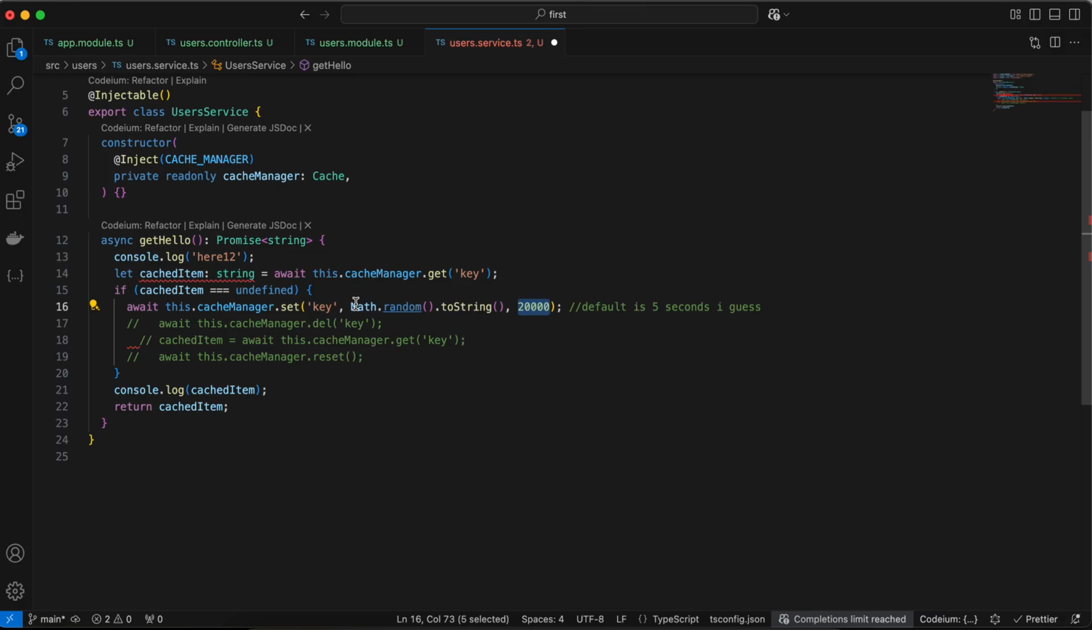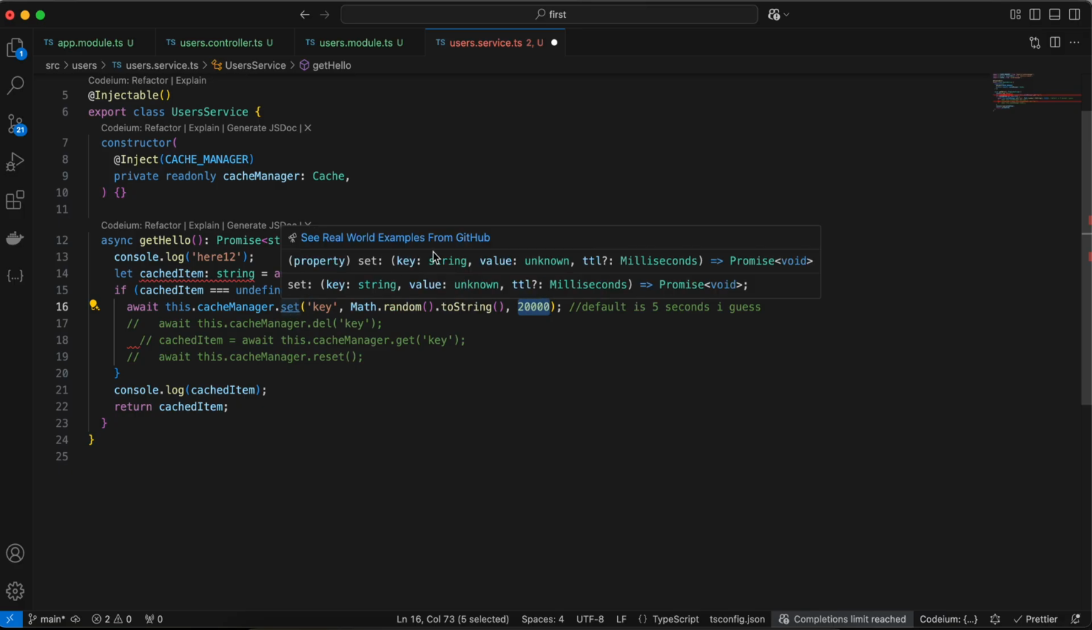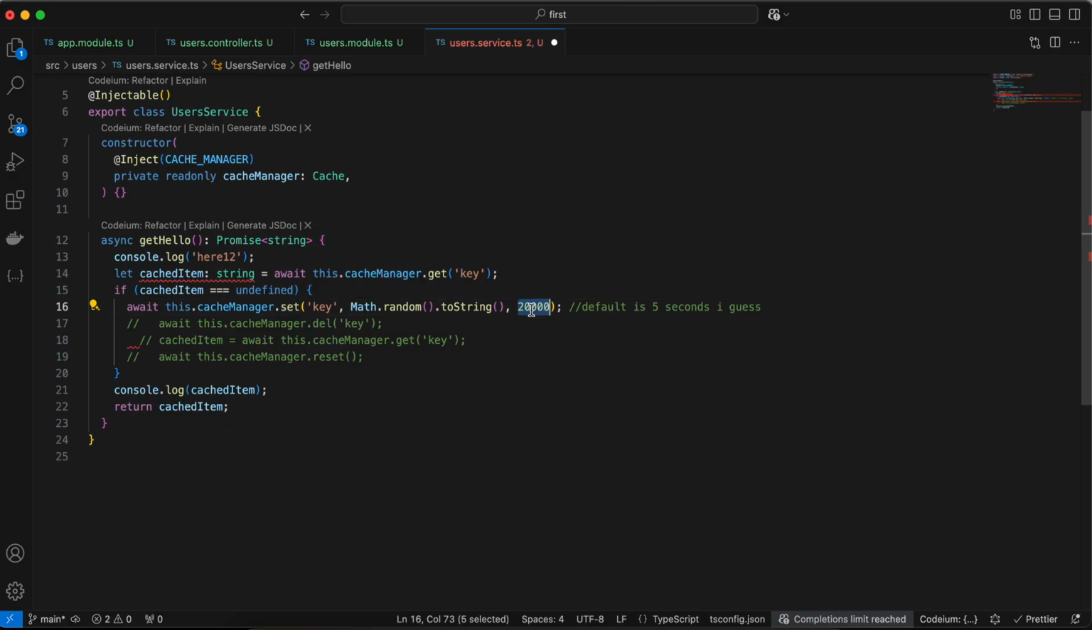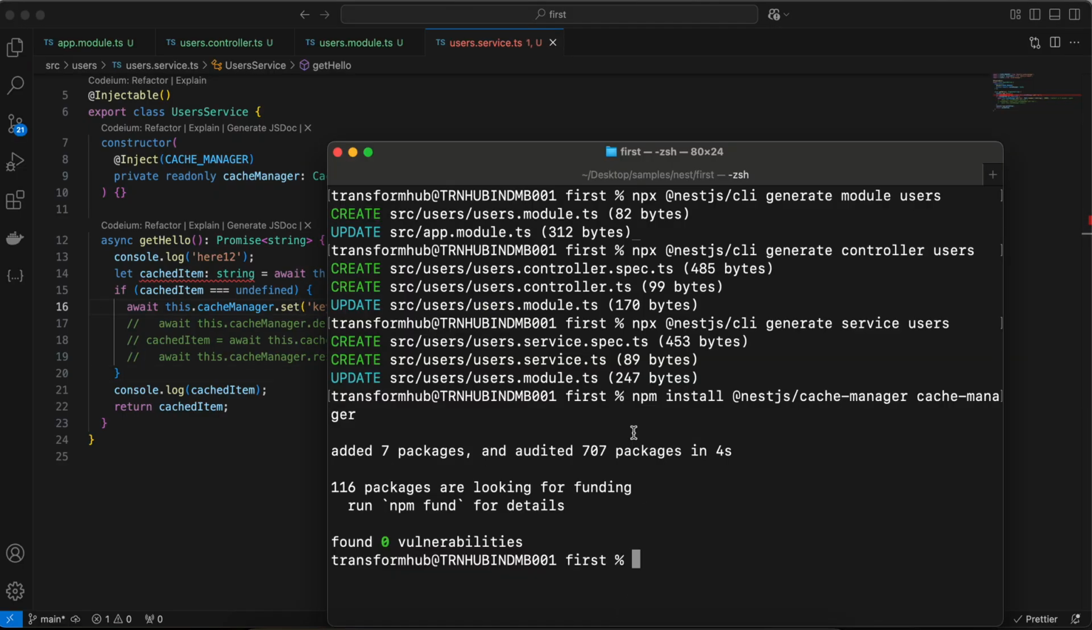So if you see this set here, you can see the TTL is in milliseconds. So 20,000 milliseconds is, I guess, 20 seconds, right? So I will just save this. I'll just change this to 10 seconds. Okay, 20,000 is too much for our use case, so 10 seconds is fine. Then I will just run npm run start:dev.